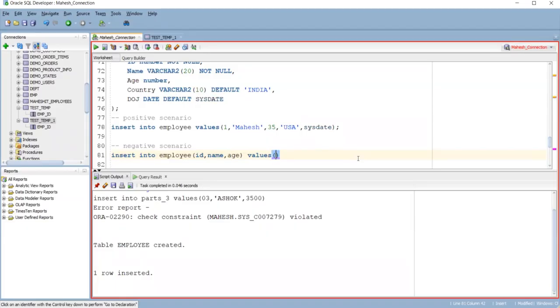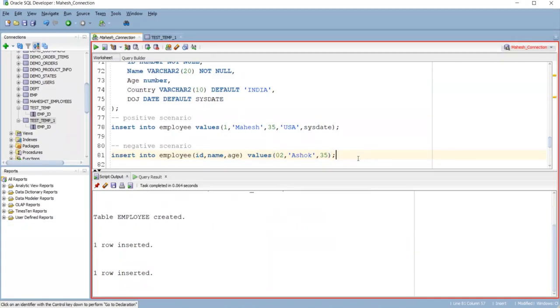Values 2, Mahesh, sorry, Ashok. And then followed by age, sir. Age, something like 35. Yes, the row got inserted successfully.